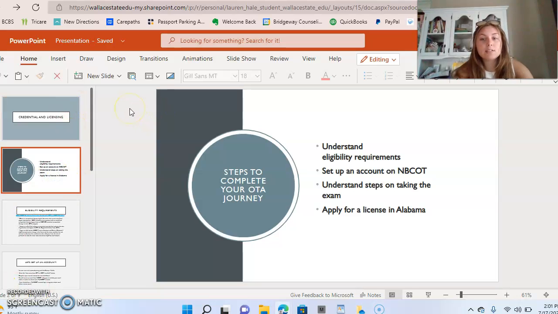To start off with, this is exactly what we're going to be learning in this PowerPoint. The steps to complete your OTA journey are to understand your eligibility requirements, set up an account on the NBCOT, understand the steps on taking the exam, and then apply for a license in the state of Alabama once you have passed the NBCOT.